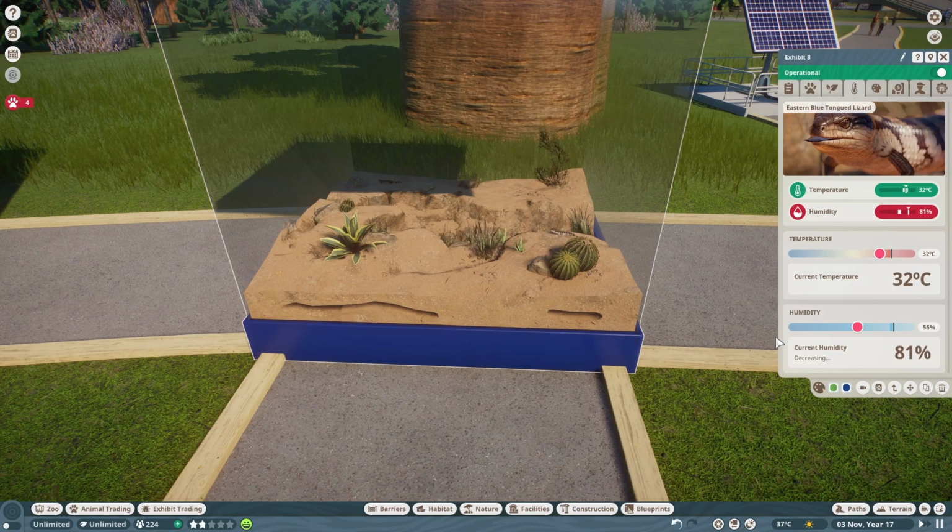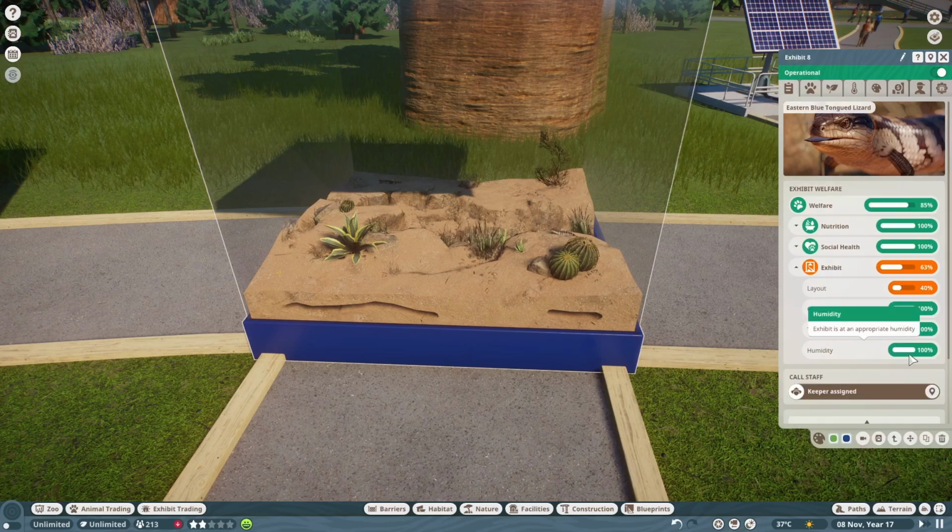Then if we unpause this, you will see that the humidity starts to go down until it reaches the value that we set over here, and it's now at an appropriate range for the eastern blue-tongued lizard. Awesome, so now the humidity is okay. We have it at 100%, and we just need to add more enrichment features for the layout.